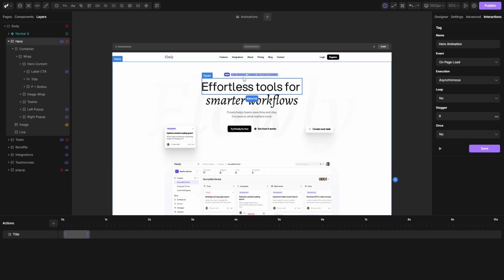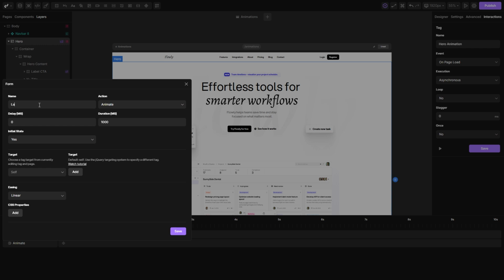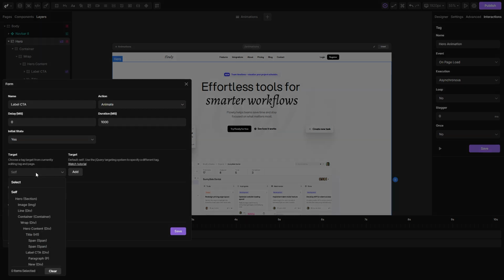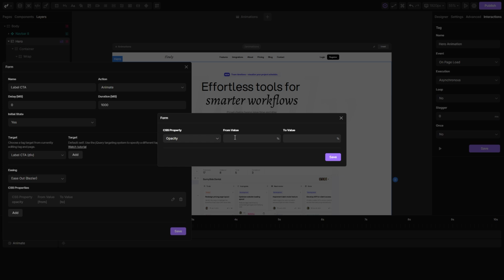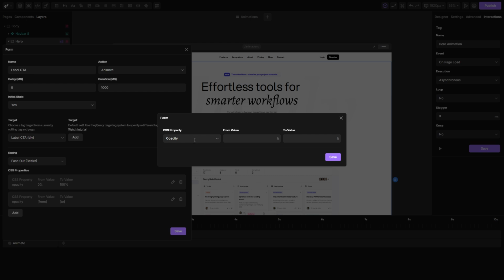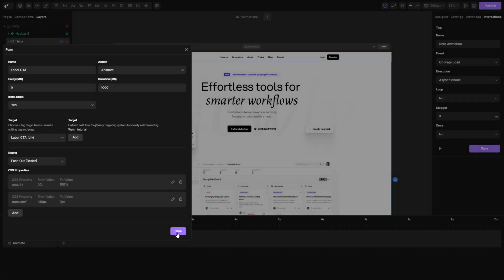Now let's animate this CTA here. So let's add another action. Let's name it label CTA. Let's leave this to be the default ones. Let's search here for the label CTA. Let's add the easing method here. Let's add some styles. Let's go with the opacity from 0 to 100. Hit the save. Let's set another styling to Y position. Let's set it to negative 30 pixels, and it goes to 0 pixels. Let's hit save. Let's hit save again.